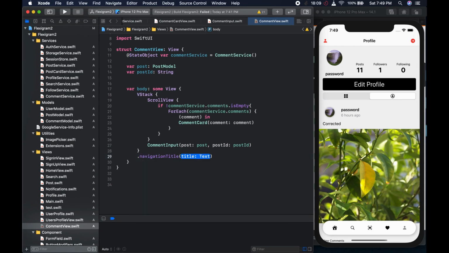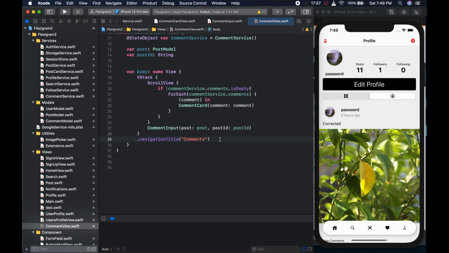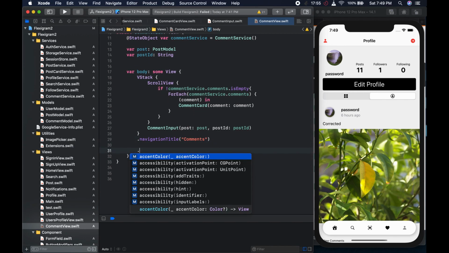Navigation title, and we want it to bear the word comments at the top. It's going to be inline because it's a child. We already put it in an ancestor view, so this is going to be inline. You don't need to type inline again, right? And we need an onAppear method.